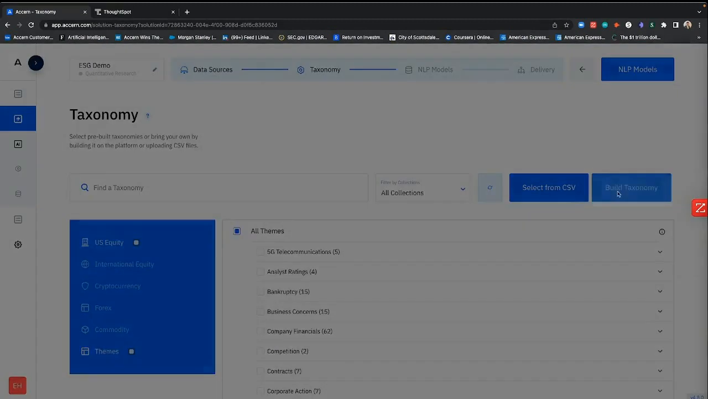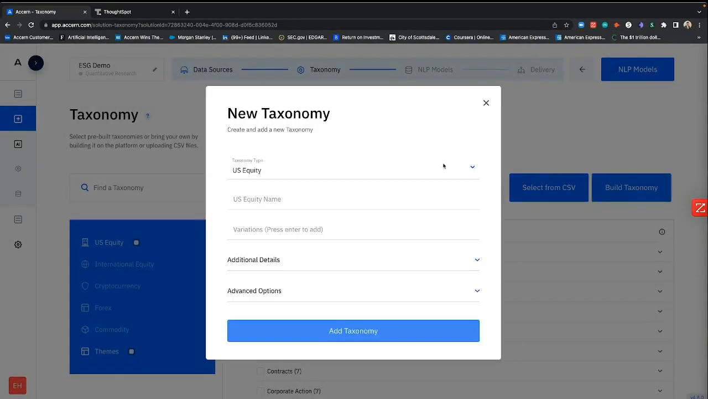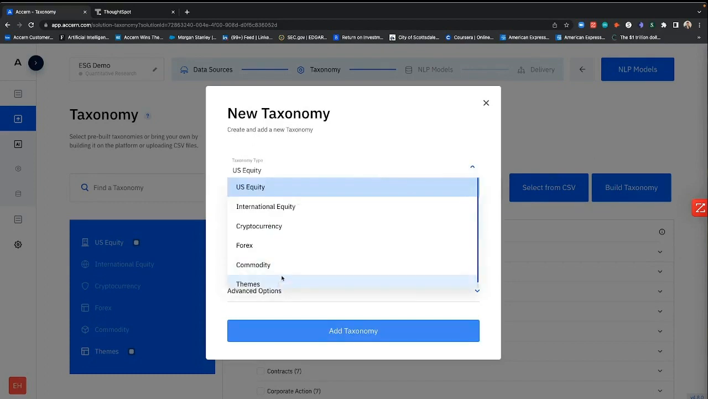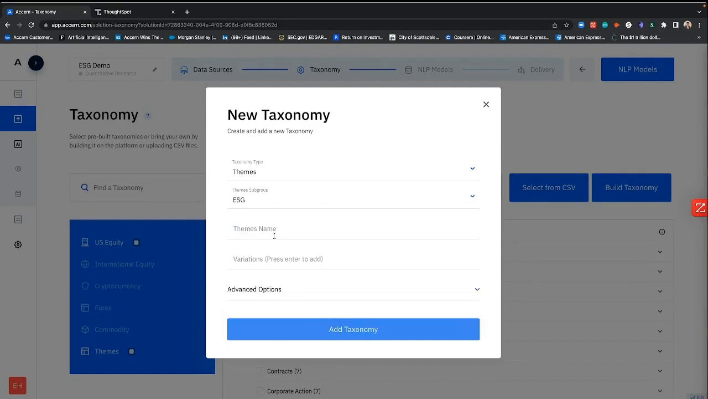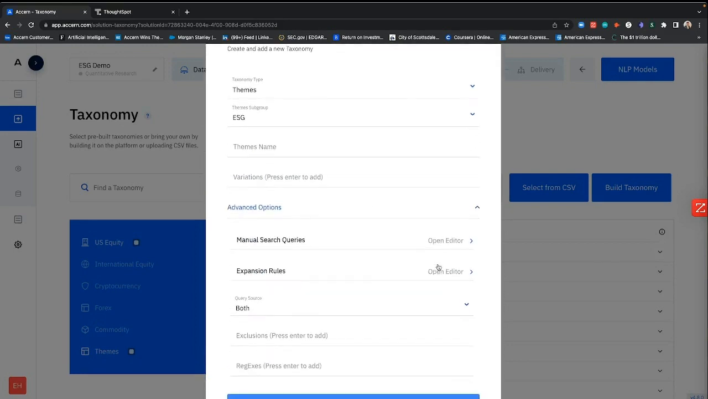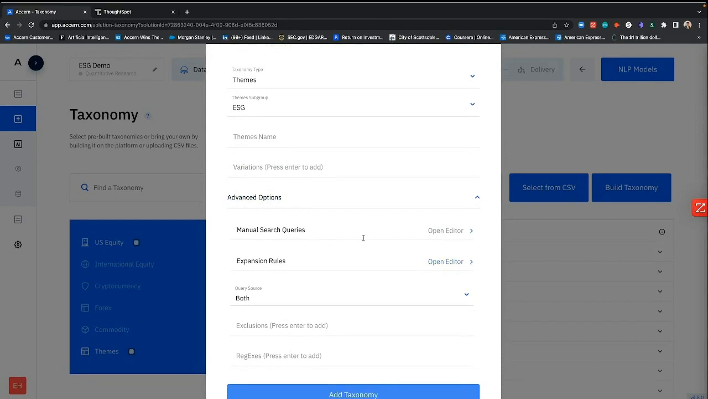You can build the taxonomy yourself by clicking the Build Taxonomy button, going down to thematic events, finding the relevant subgroup that you want to include it in, so ESG, and then typing in the relevant theme name that you want to include here. You could also begin to add variations once you define the theme name, and then we cover advanced options as well, such as manual search queries, expansion rules, query source, etc.